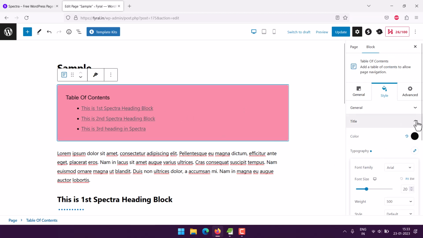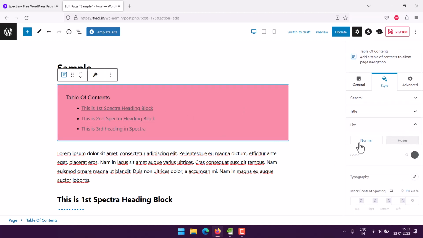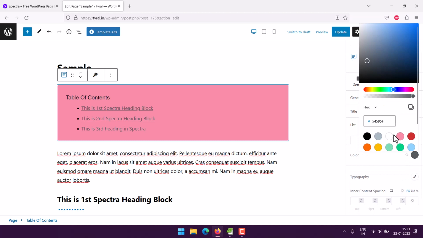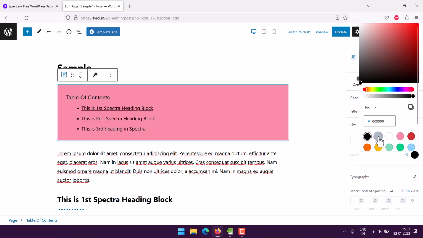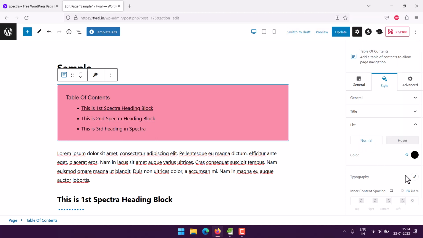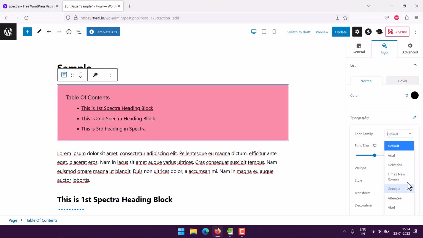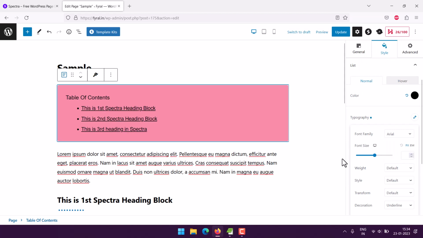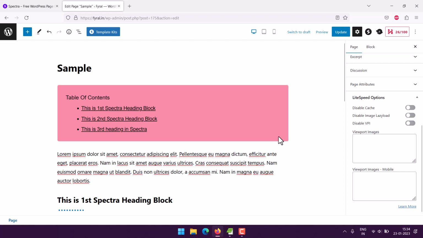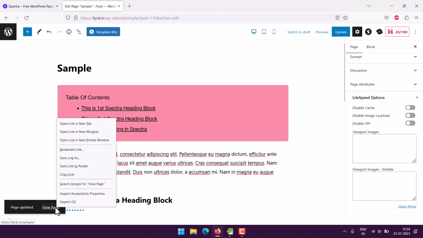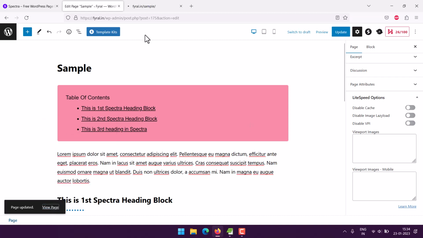Next I want to do it for the list. So here if we choose white, it should look something like this. Choose darker black, it should look like this. Then typography, here I can edit as well. Go with all Arial or any other Google font. So these are some of the things I can do here, and then I can click on update. So if I check the page, it should look like this.